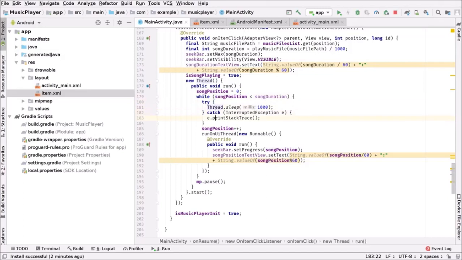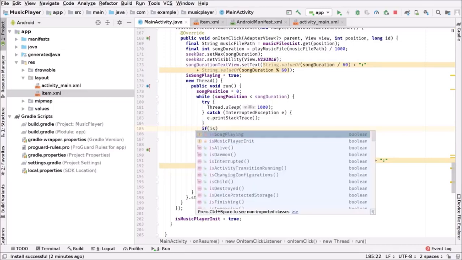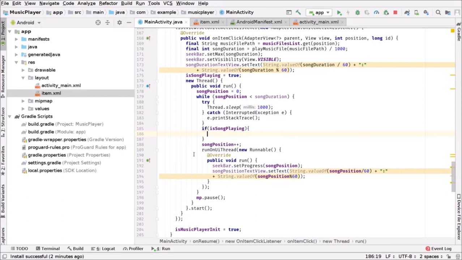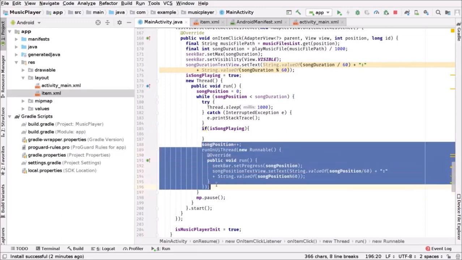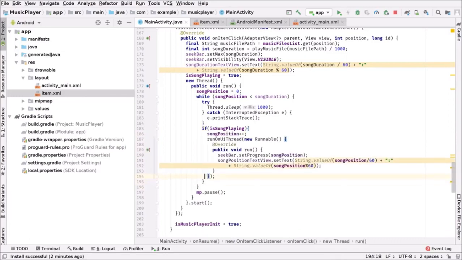And here inside these we're gonna say if is song playing, we will open this and we will put all of this right here inside this. So if is song playing, we're gonna actually play the song, right? Actually set the progress on this thing. So let me see if the brackets are okay. Well, that seems to be okay. Now let's run the app again to check if it works as we want.